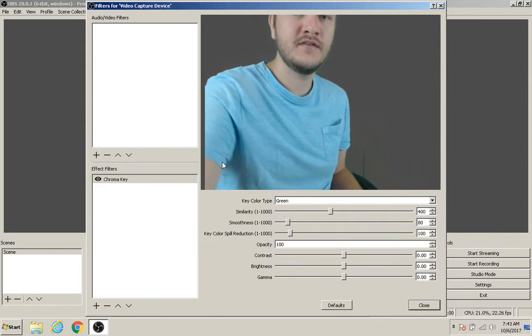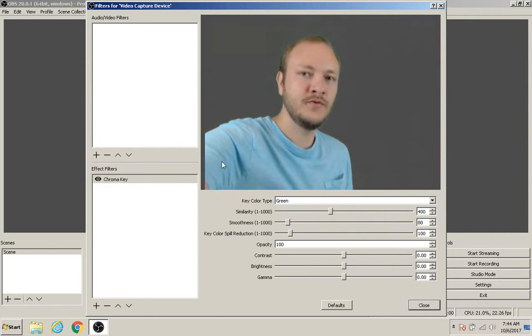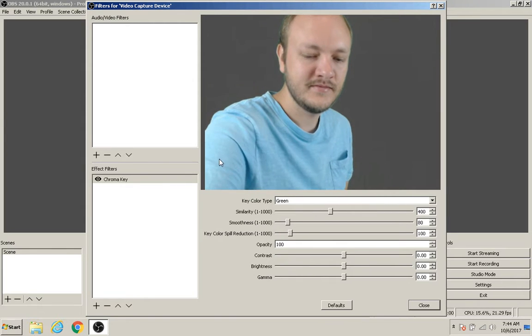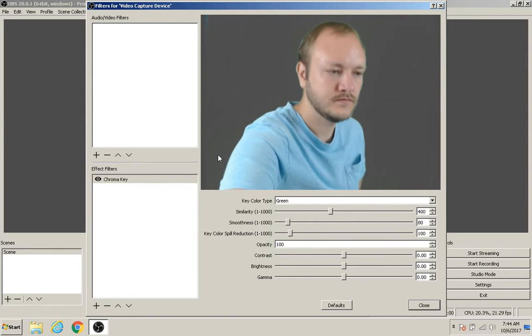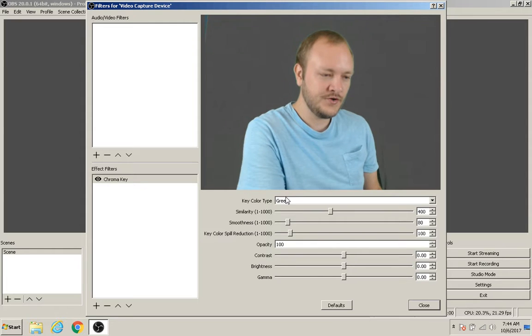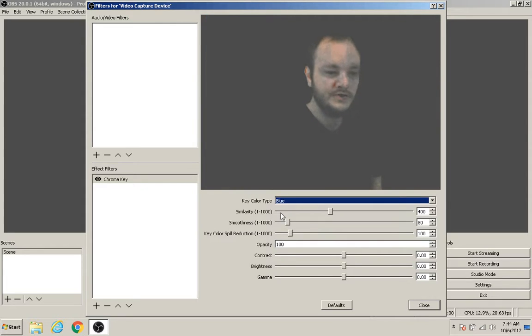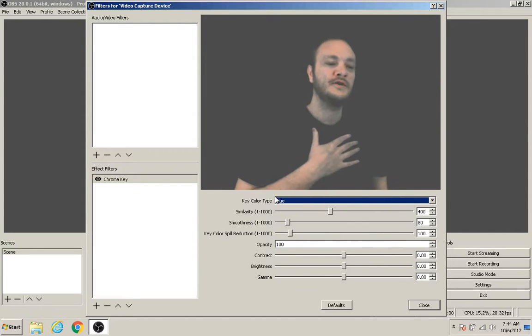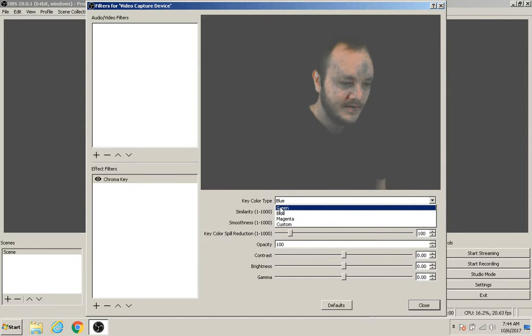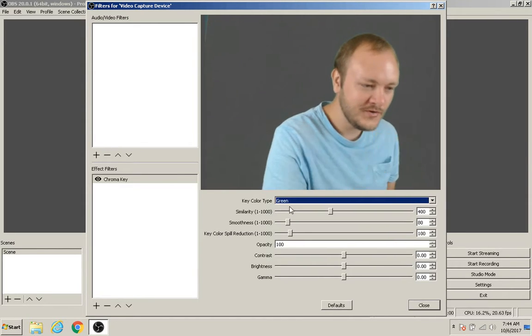By default, the selection is green. So anything green is going to become your green screen. So you can also change it to blue, and changing it to blue, since I have a blue shirt on, you can't see the shirt, so that's pretty cool. Alright, changing it back to green.